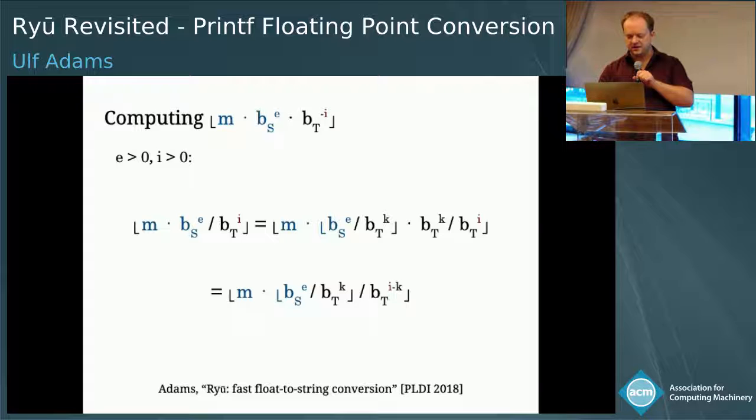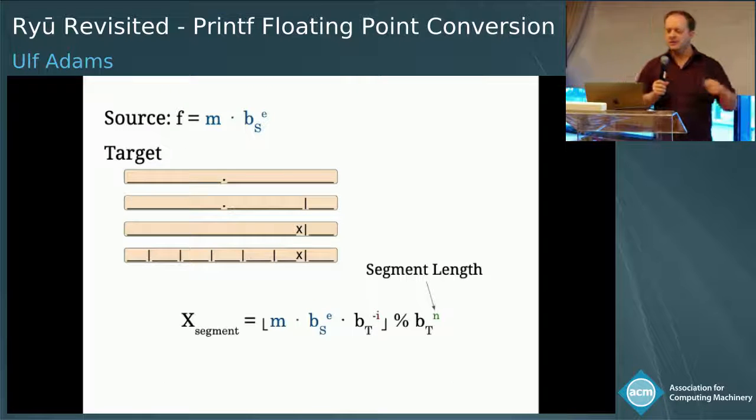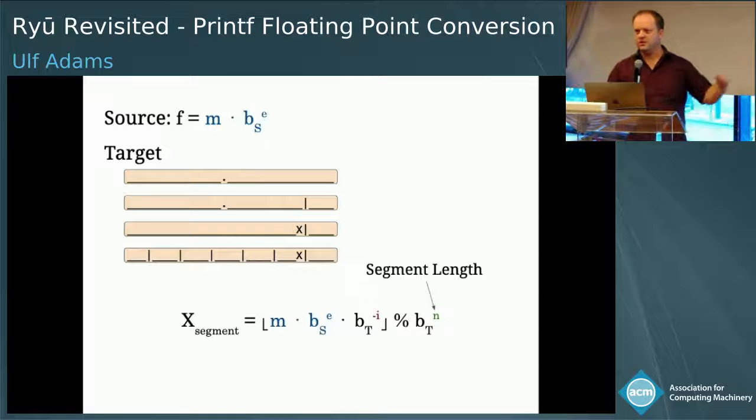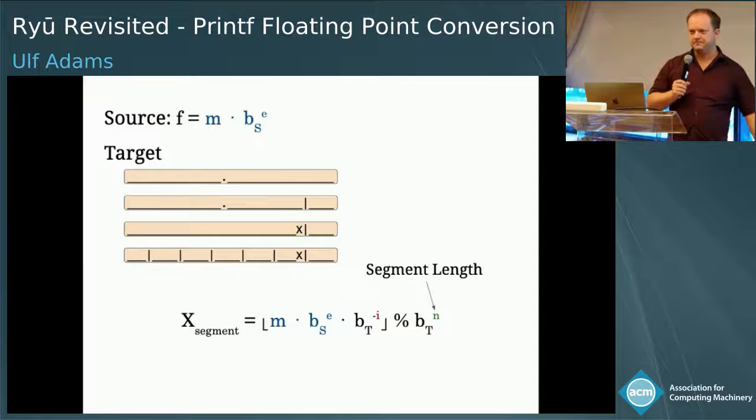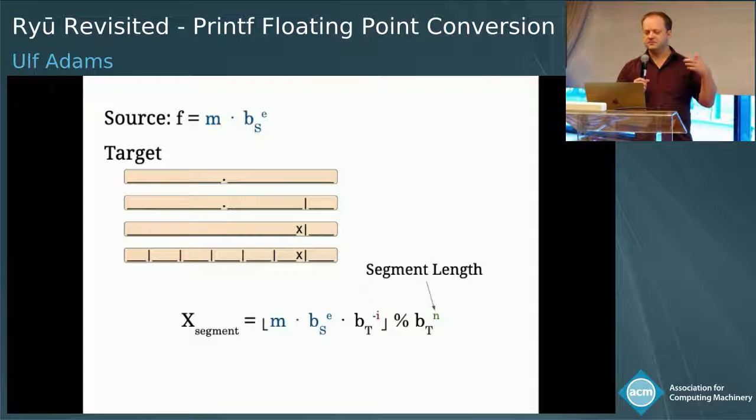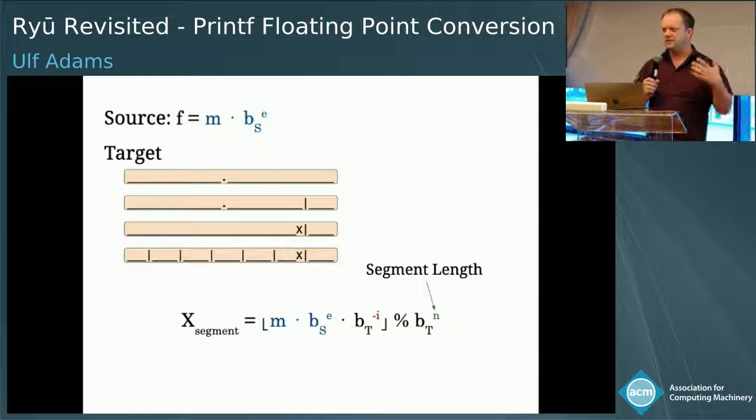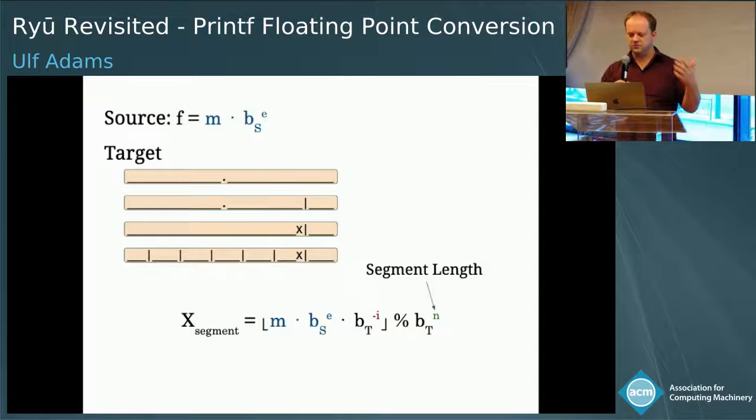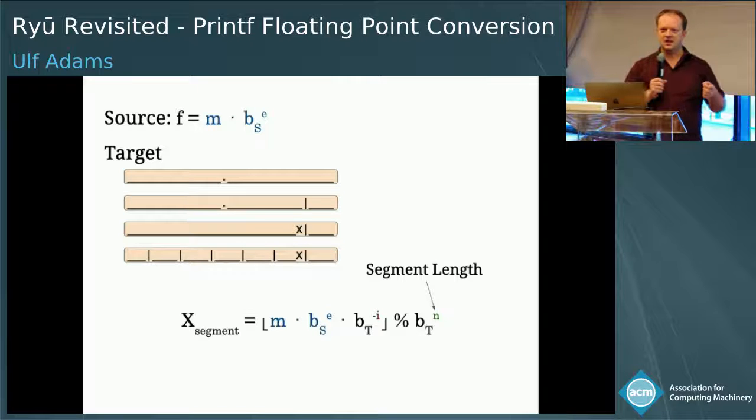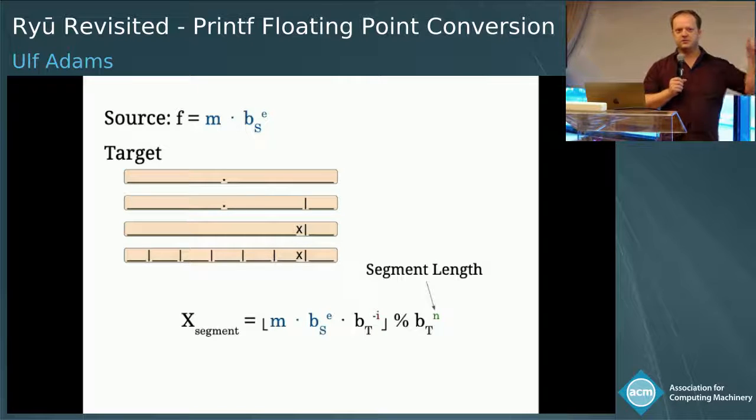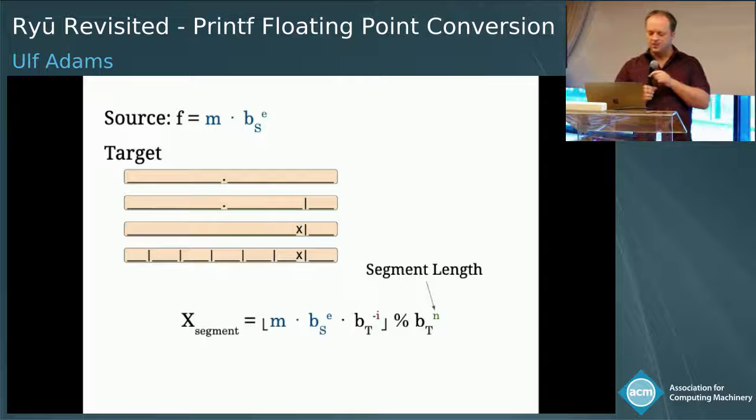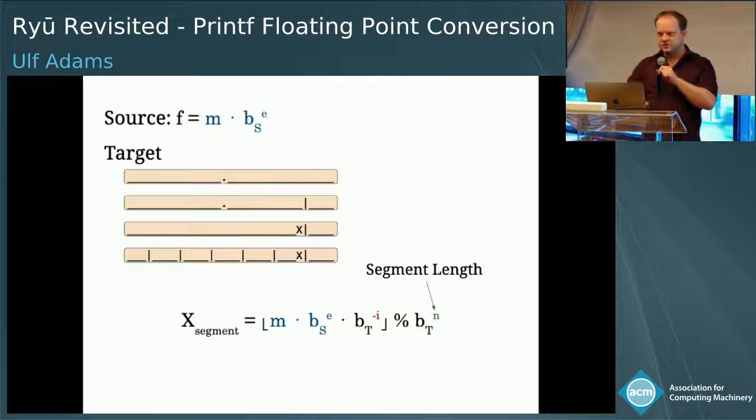Now we get to the second idea. This is the magic. Instead of cutting off only once, we cut off multiple segments. Now, the math is very simple. It's the same equation as before, except at the end we add a modulo with the target base to the power of the segment length. Now it doesn't look like this helps. It seems like we're doing even more work. We do a large computation, and then we do even more work to do a division and get the last couple of digits.